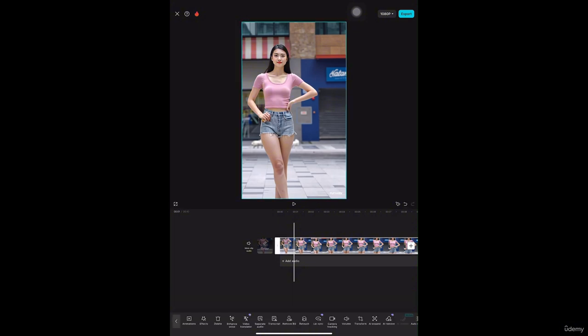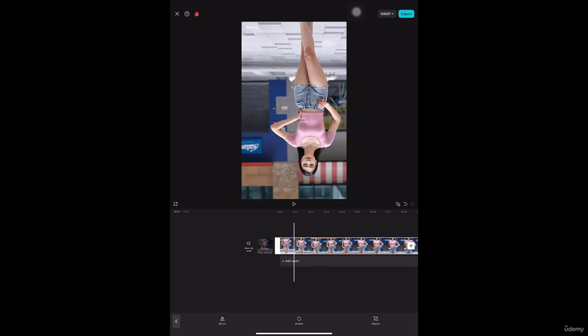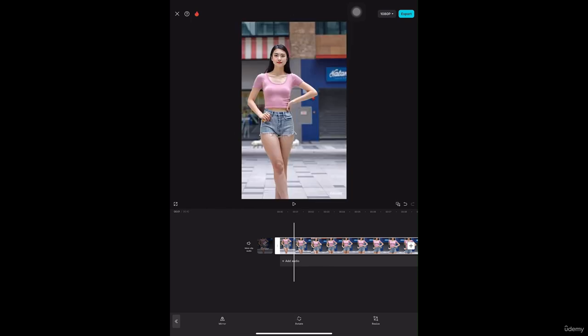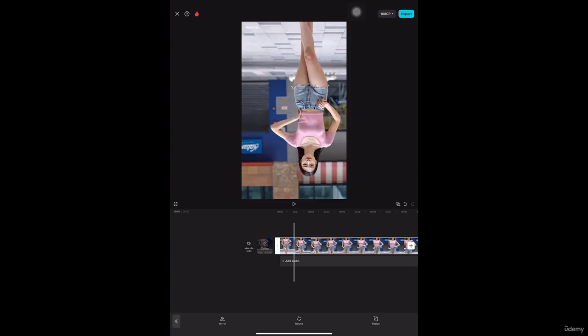Tap on transform and you will see a few options: mirror, rotate, and resize. For the mirror effect, you can flip the video or image horizontally. Just tap to apply the effect. Next, let's talk about rotate. Here you can rotate the video or image, but the rotation angle is limited. You can rotate from 0 to 360 degrees. Common angles are 90 degrees, 180 degrees, 270 degrees, and 360 degrees.